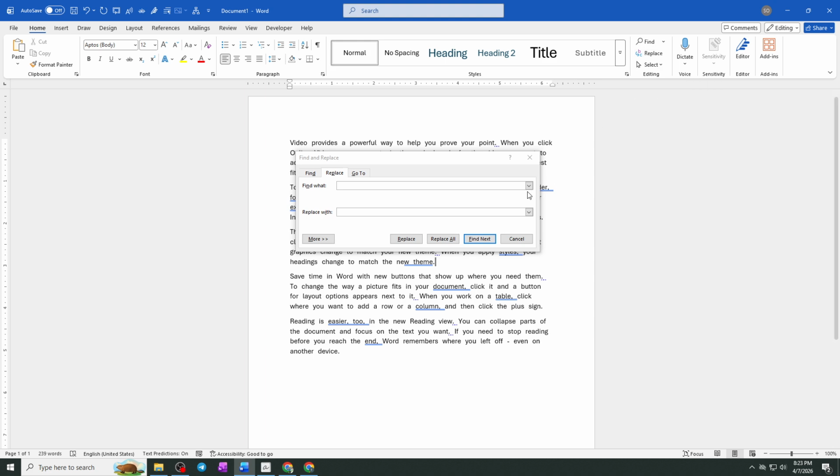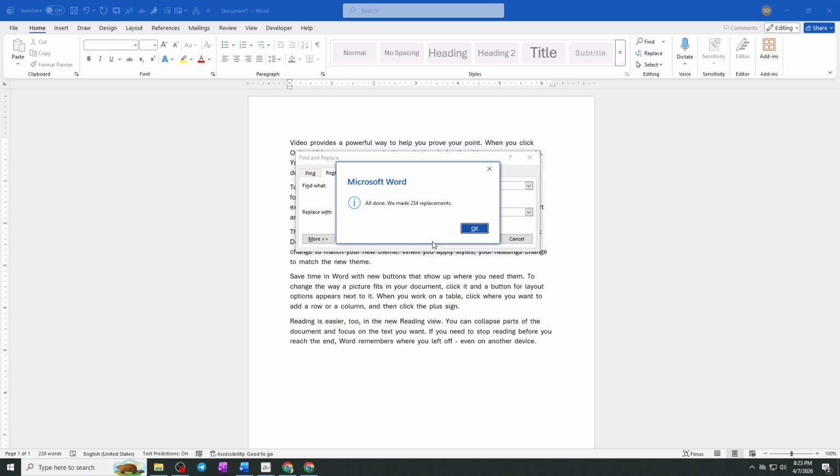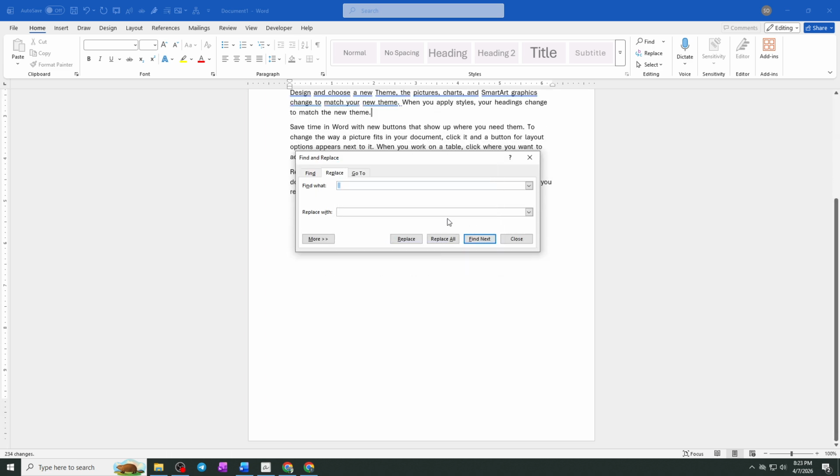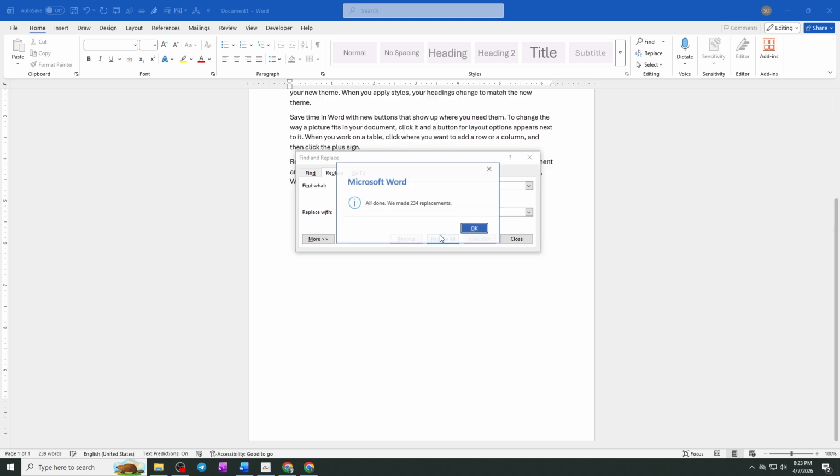Once the Find and Replace dialog box opens, type 2 spaces into the Find What box. In the Replace with box, type a single space. This will tell Word to look for any double spaces in your document and replace them with a single space. Click Replace All, and Word will automatically remove all double spaces. Depending on your document, you may need to repeat the process if there are instances of triple spaces or more, ensuring that all extra spaces are eliminated.